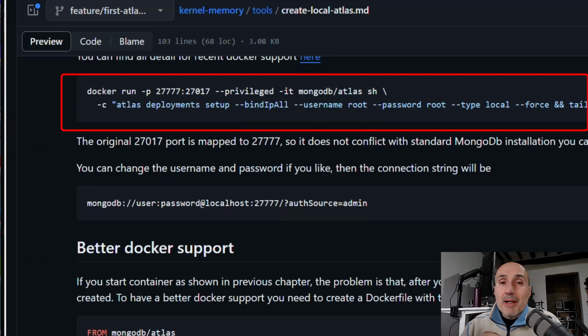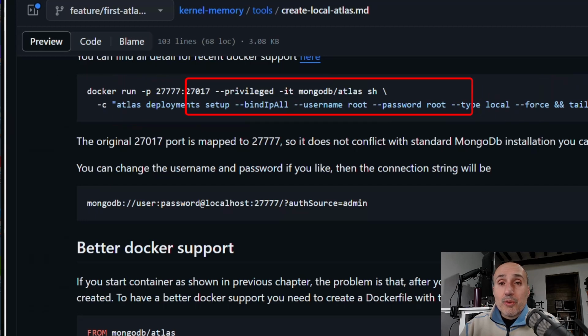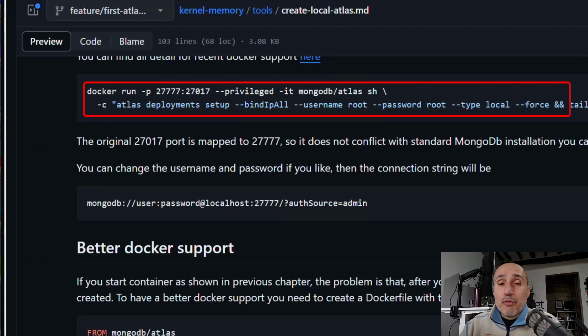If you look at the markdown file I've included in the pull request of kernel memory, I've explained how you can create a Docker container with Atlas. And this is thanks to the base image that is given to you directly by MongoDB. MongoDB produces a Docker image that you can simply run with the docker run command you find in this screenshot. But you have a problem.